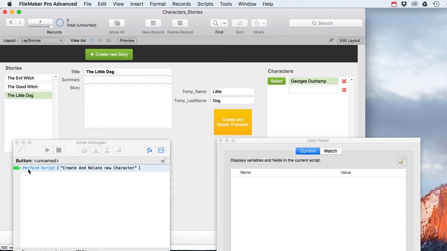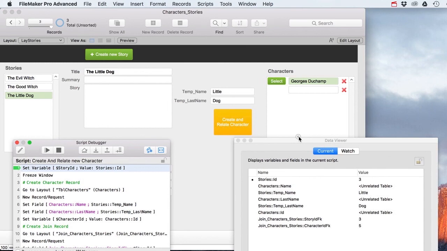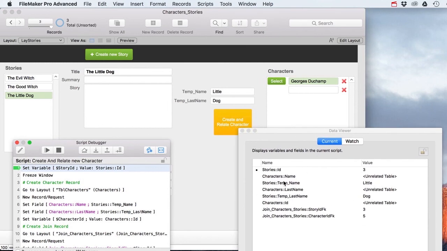So what's going to happen is I'm going to perform a script that is called create and relate new character. That's cool. And if I use this down arrow button in my step into, or F6, then I can step into that script and go through one step at a time. So my first step is going to be set a variable, and in my data viewer here I can see all the data I'm working with. These are all kinds of fields that are going to be used in this script, and some of them are still in an unrelated table, but in a while we'll get there.